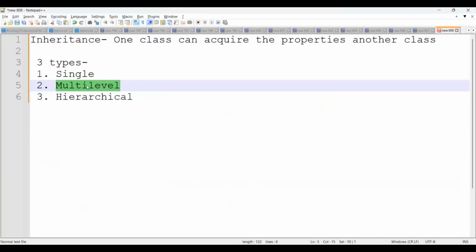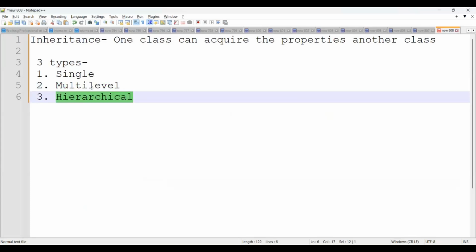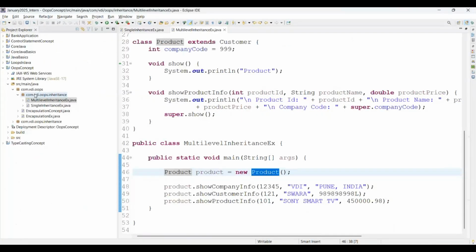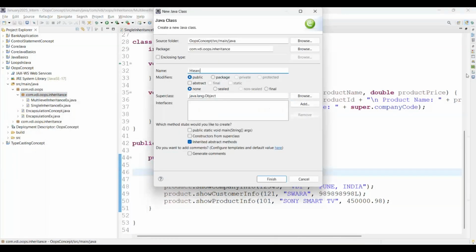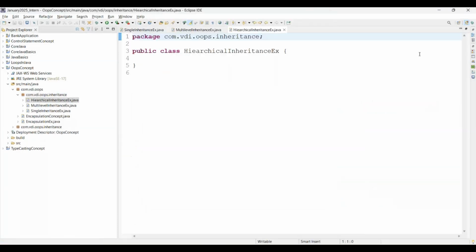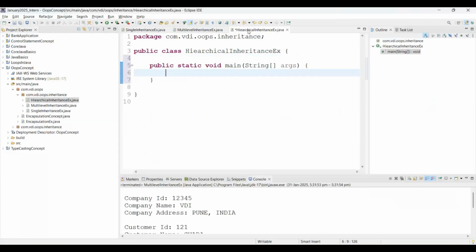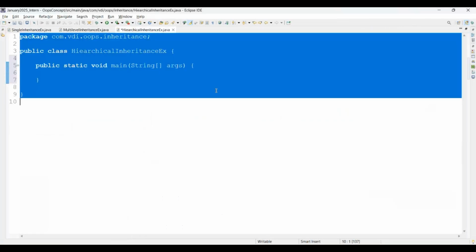Correct? Multi-level inheritance. Now coming to the next, this is our hierarchical inheritance. For that, I am coming to our package, and there I am creating a new Java class. You can simply say this is the hierarchical inheritance example. Here I am creating the main method. You can simply use Ctrl+M, which will maximize the size of the screen.